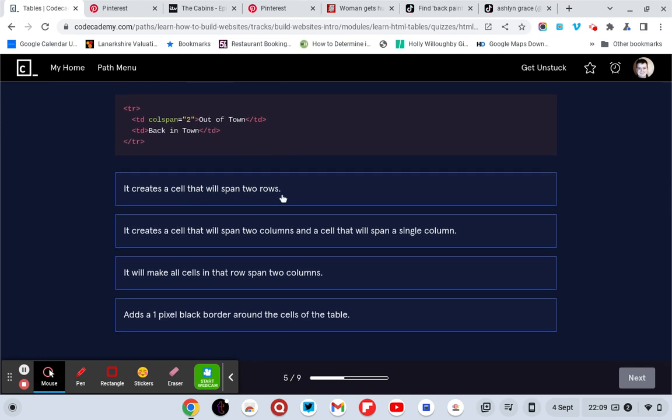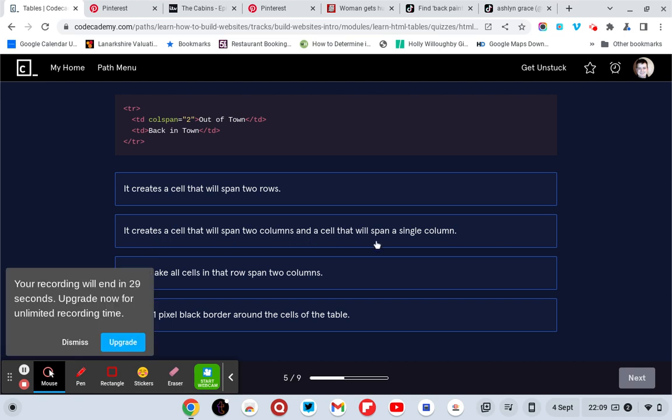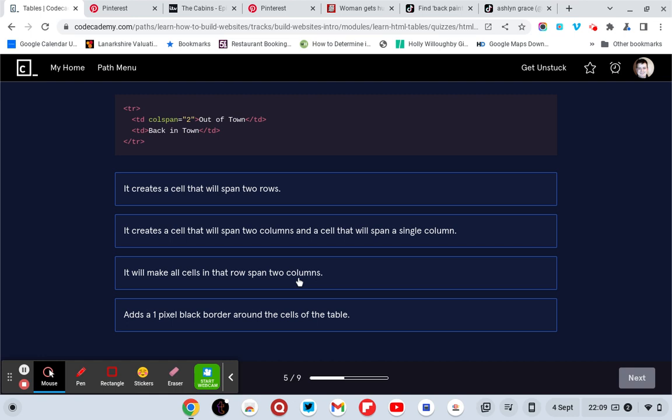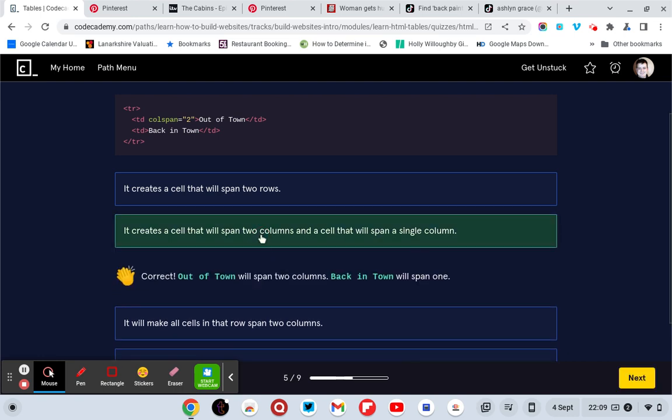It creates a cell that will span 2 rows. It creates a cell that will span 2 columns and a cell that will span a single column. And we'll make all cells in that row span 2 columns. Adds 1 pixel. No, I think it's that one.